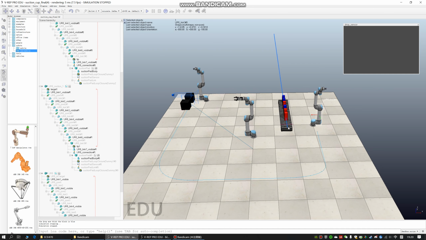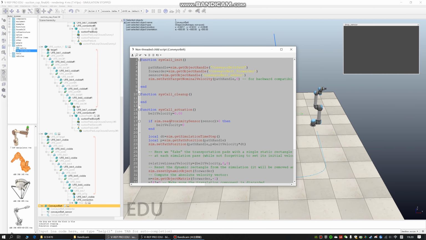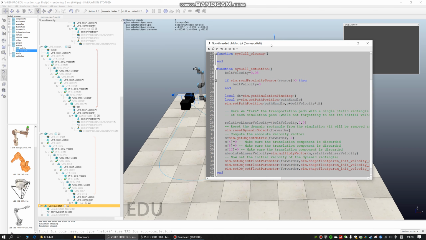And as you can see, there's a conveyor belt, and this is a script. You can click this little button to open the script for your objects. And this line is for the sensor. This simulation get object handle will return the reading value of the sensors, and we use the sensor to control the belt.